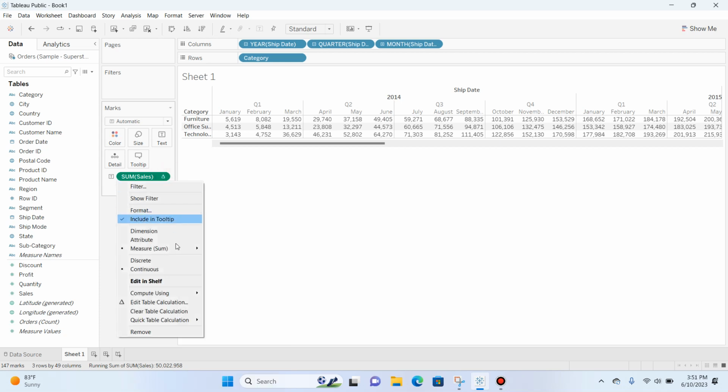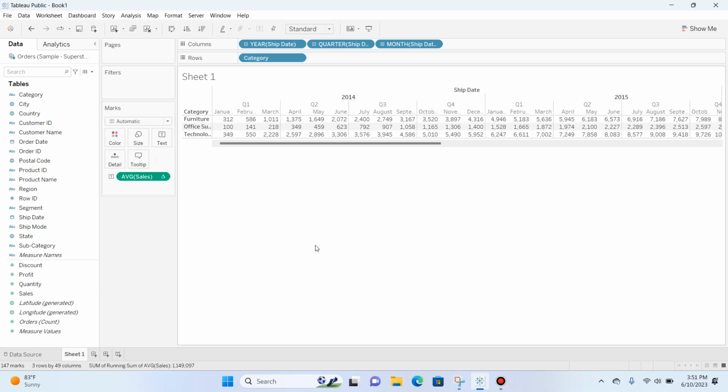So what's our measurement? Let's go to average. So what's our running total for average? Now we can see an average for each month and how the running sum of average sales is going. So that gives us a little bit more pull about what's actually going on in our data.